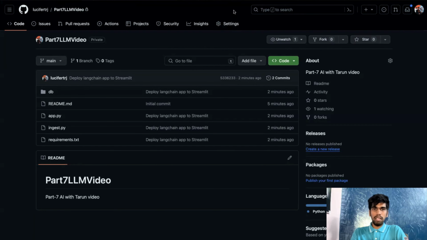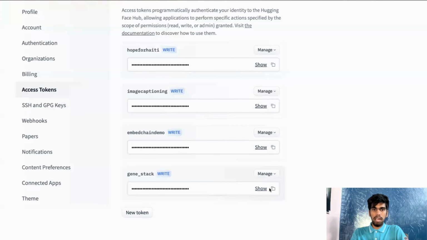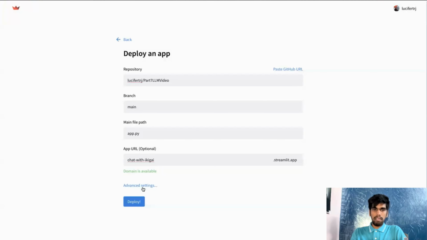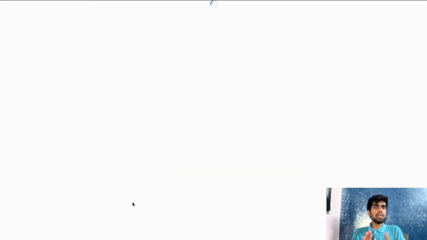So this was actually my access token. I'll copy the last one and you need to paste it here. Once you paste this, just click on save. Now your streamlit.secret is activated and you can go ahead and deploy your application. That is it from this part. It's very simple to deploy your Streamlit and Langchain application.